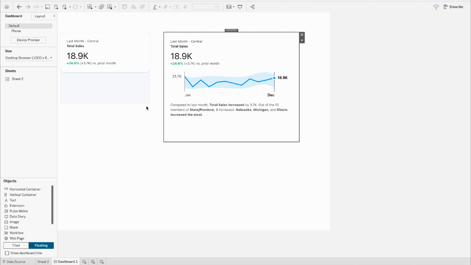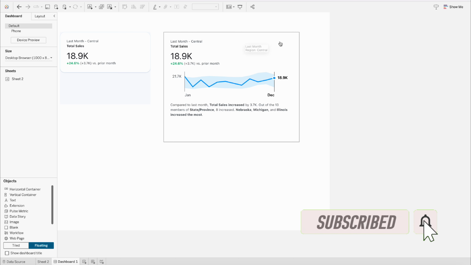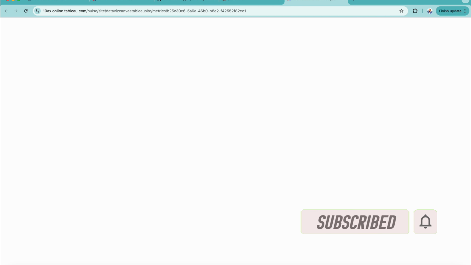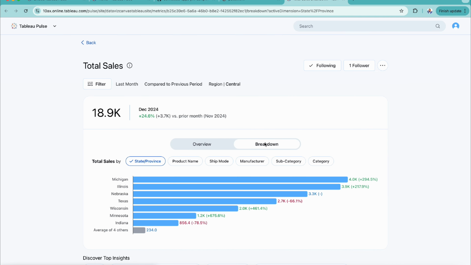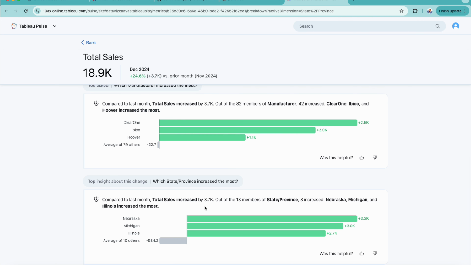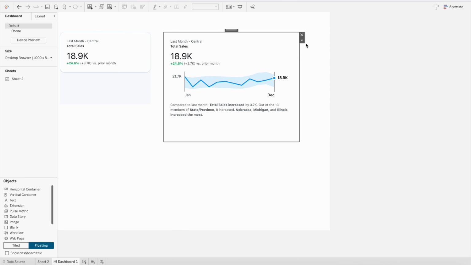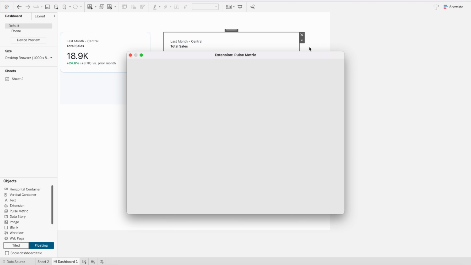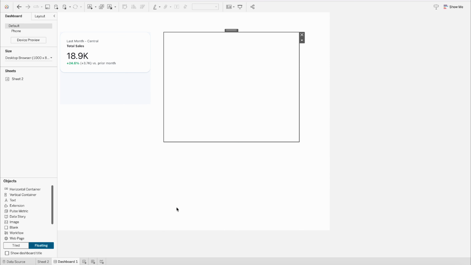And here you see the layout is not showing the boundary. When I clicked on that, it took me to the actual Pulse metrics, where I can click on the breakdown, ask questions, and drill down further. So that's how you can do that. But let's go back to the dashboard, and I want to configure it again and make sure the boundaries are added. Here you will see the Tableau Pulse style was not enabled. So I will click on enable and update that.